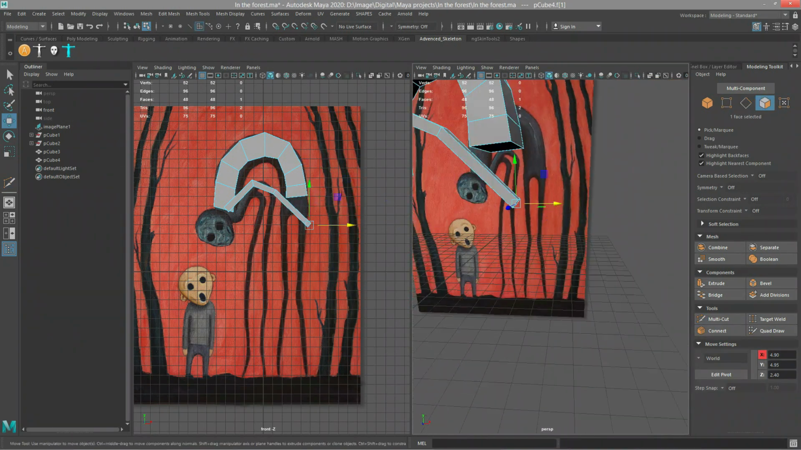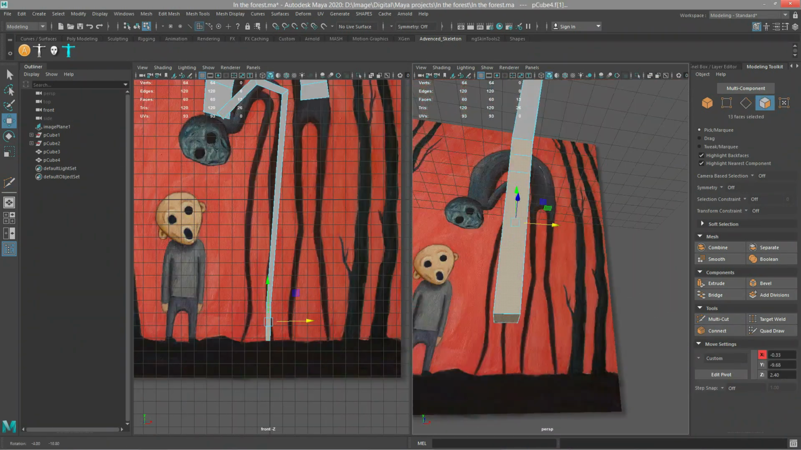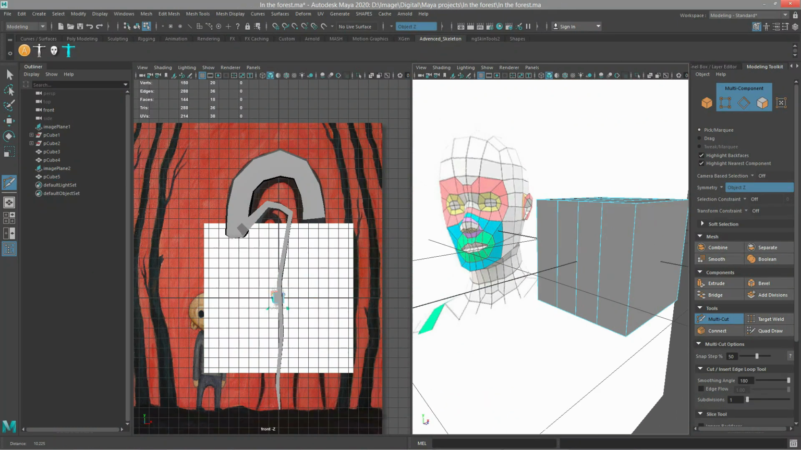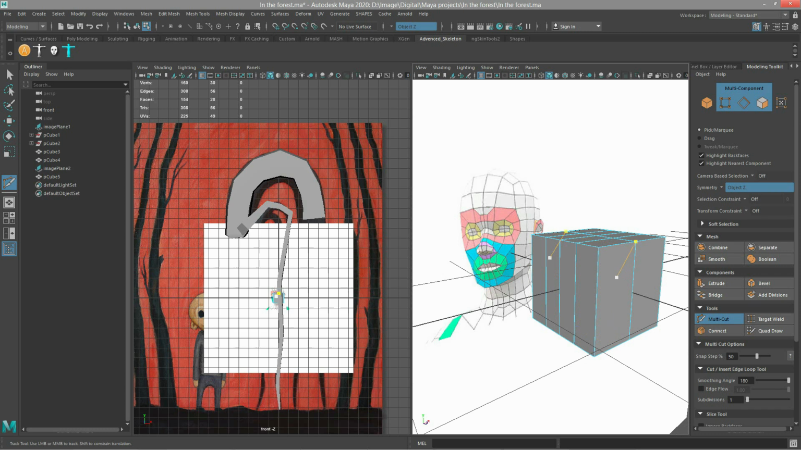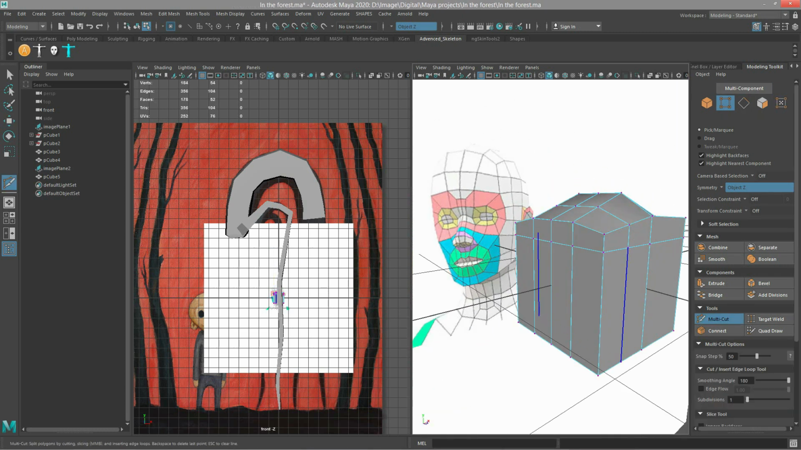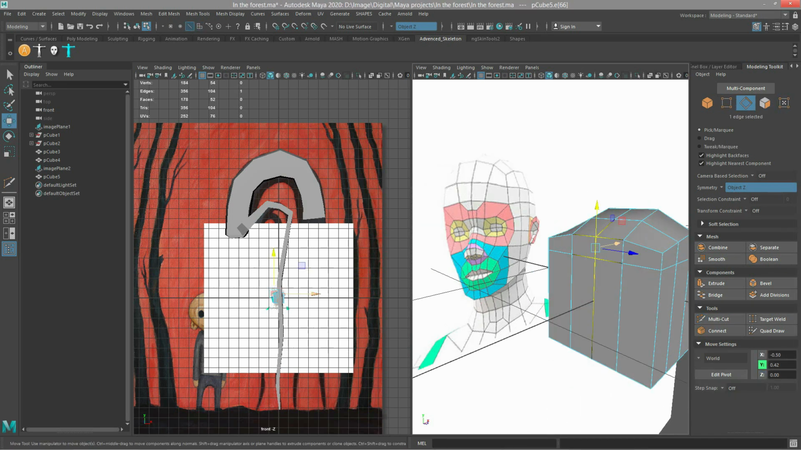The idea for the character was taken from my painting Alone in the Forest. You can see it in the Maya viewport. I didn't set myself the task of making the character exactly like in the painting, maybe even making him more interesting.